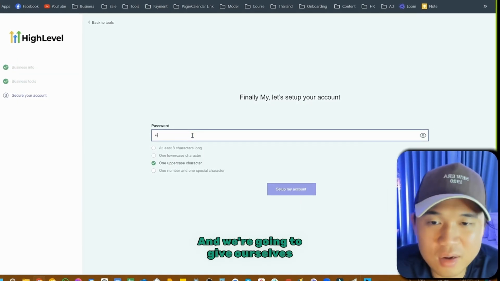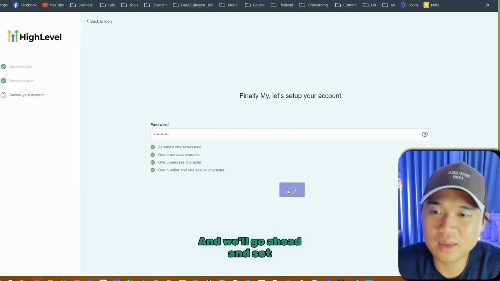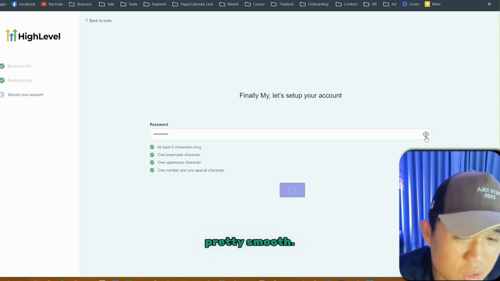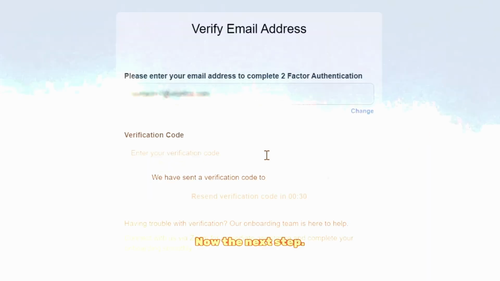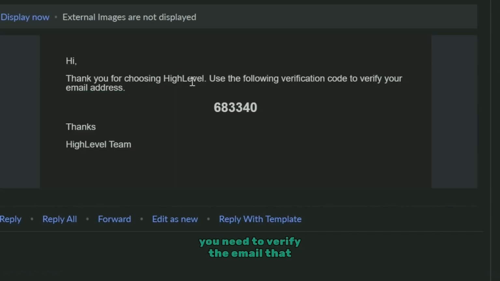And we're going to give ourselves a new password here. Just make sure it's a strong password, and we'll go ahead and set up our account. So the process so far has been pretty smooth and pretty easy. Now the next step of setting up your password is that you need to verify the email that you just put in. They will send you a code.